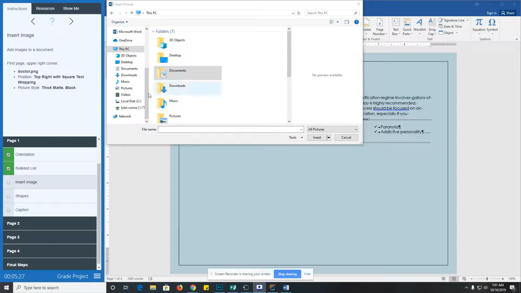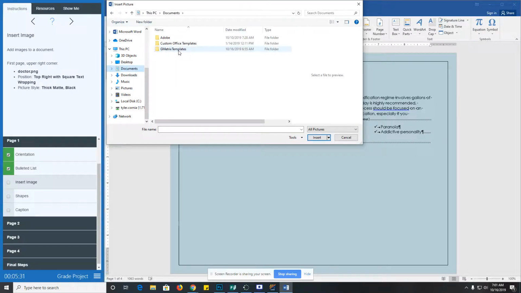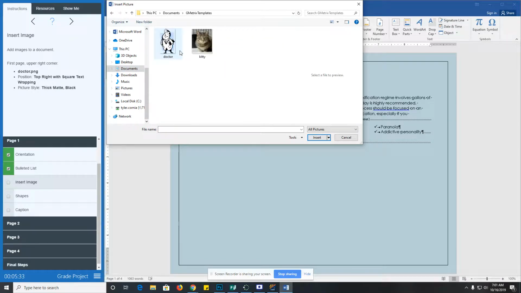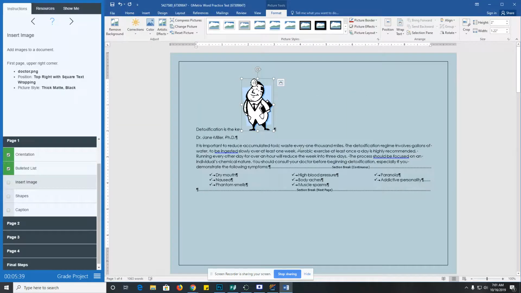So this one, you guys don't have this folder, but I would just find the Gmetrix folder if you were taking the actual test. Click on it, and then it wants the doctor one, which I'm going to guess is doctor. Now click Insert. Position top right with square text wrapping.